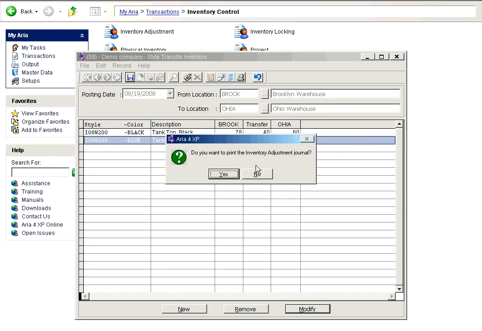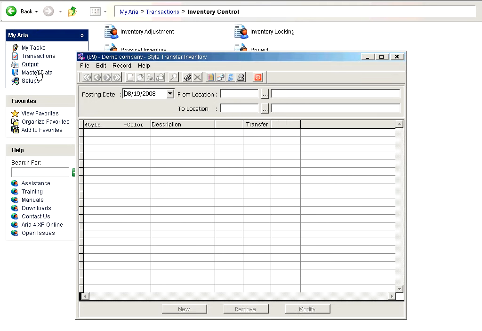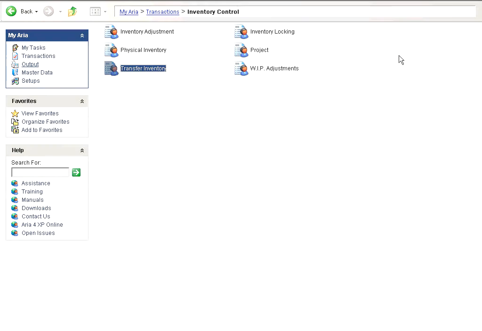Again, the system will always give you the ability to print this report at the time of saving, but you don't have to do that. You don't have to print it right away, and know that you have the ability to print this report from output, inventory control, and inventory adjustments report.